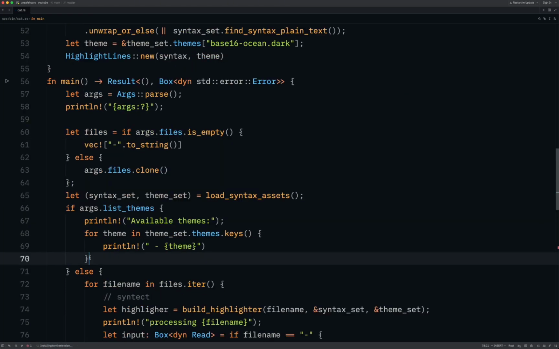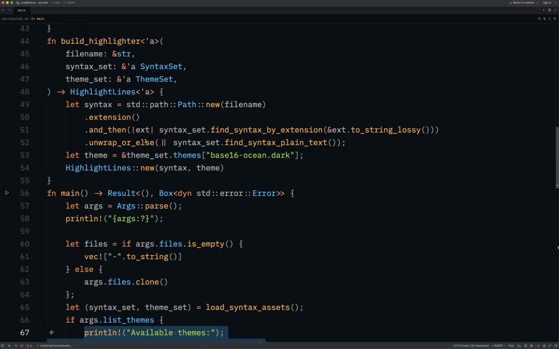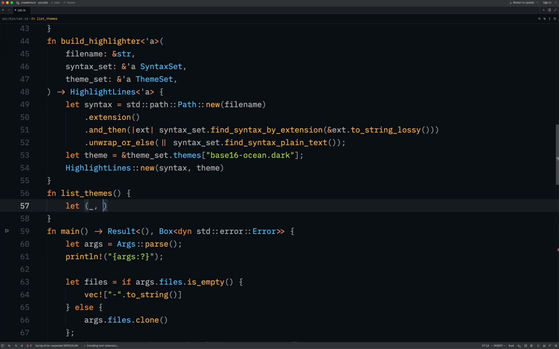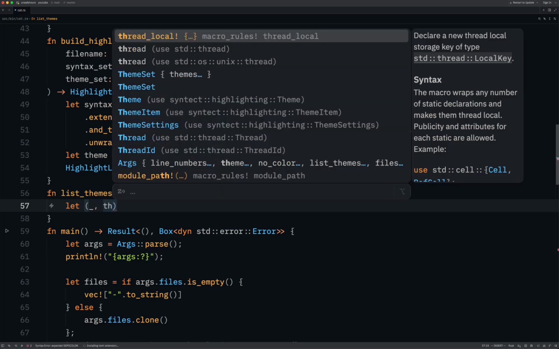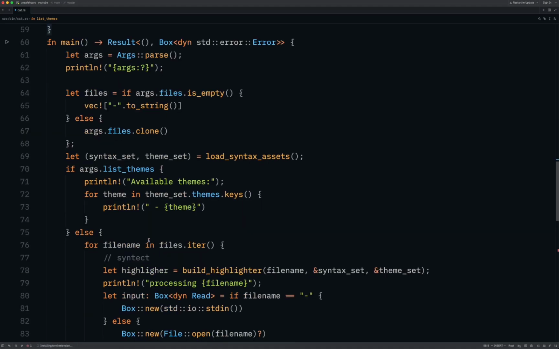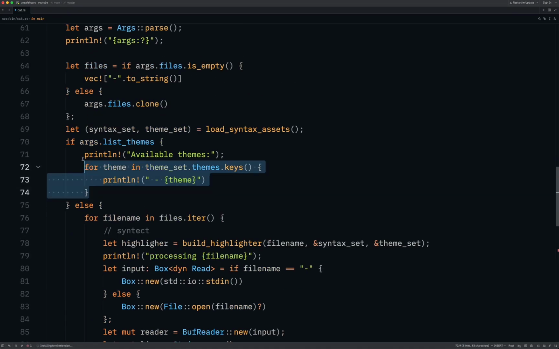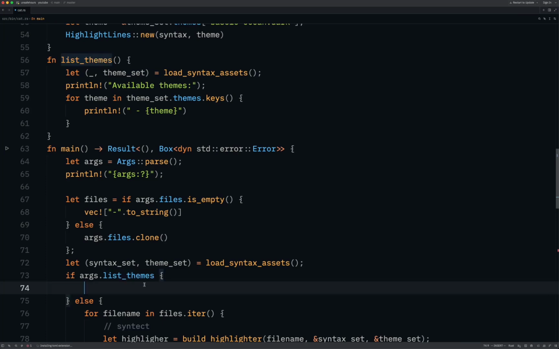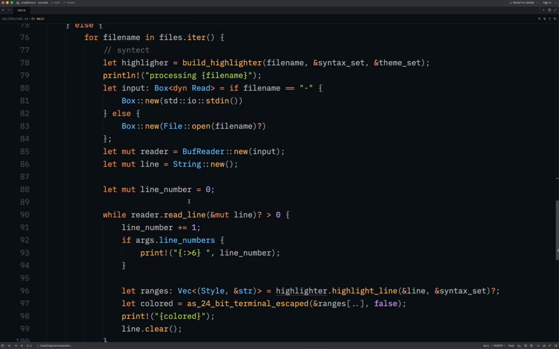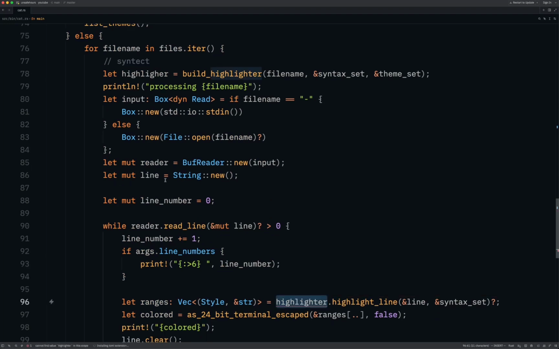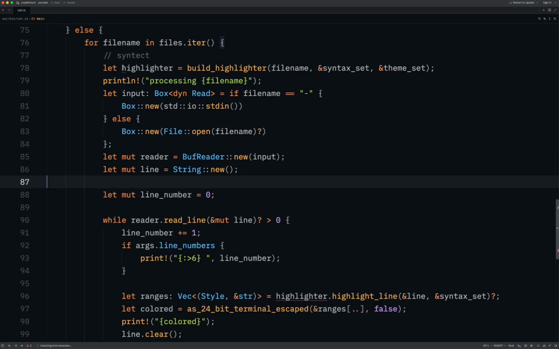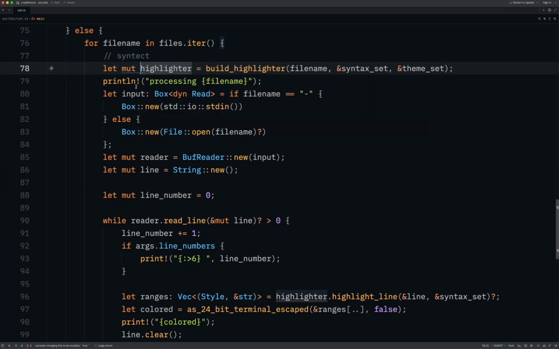Let's also move this to another function, list themes, since we're going to be calling this once and we don't need syntax set, theme set. Let's load syntax assets. Let's copy this over and we'll just call this over here. And I think I want to move, what error do we have here? Highlighter. Oh, we have a typo here. Let's see if this works. We need the highlighter to be mutable.